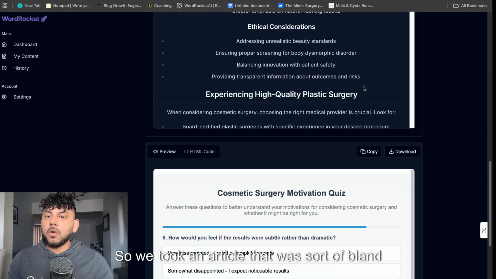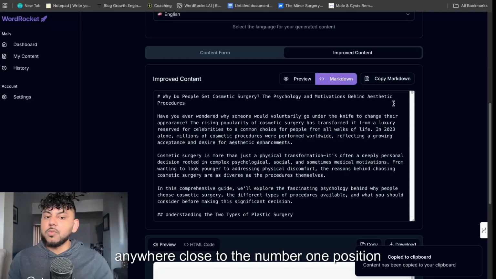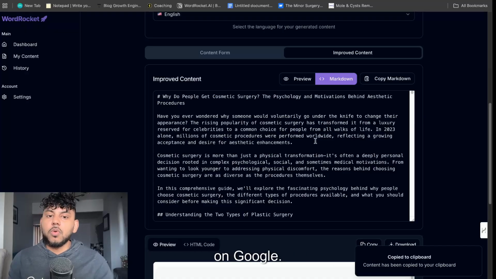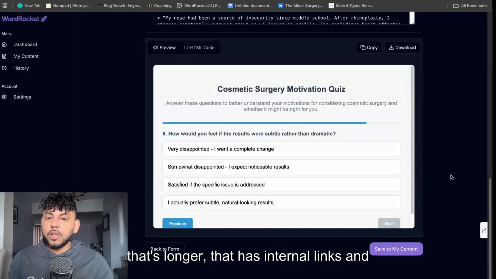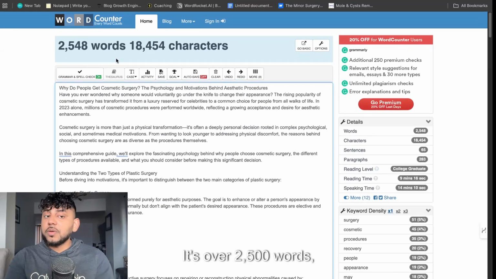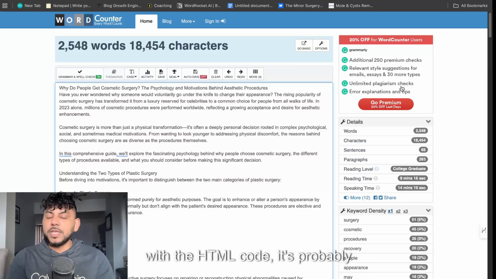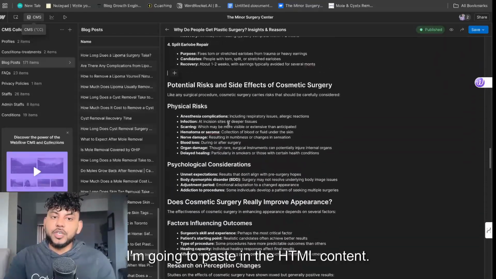So we took an article that was sort of bland and definitely was not going to rank anywhere close to number one position on Google. But now we have an article that's in-depth, that's longer, that has internal links and has a custom HTML element. It's over 2,500 words, so it almost hit our word count, but even with the HTML code, it's probably close to 3,000 words. I've pasted in the written content, and now I'm going to paste in the HTML content.